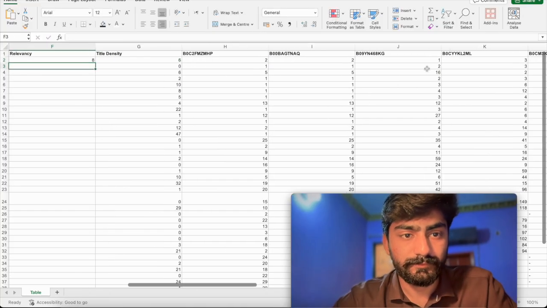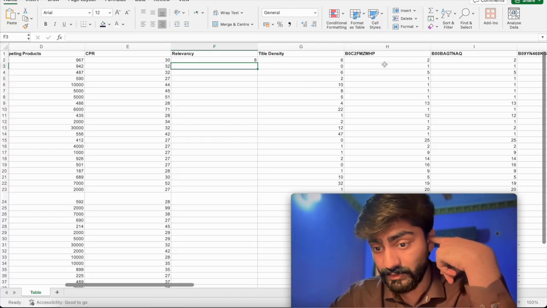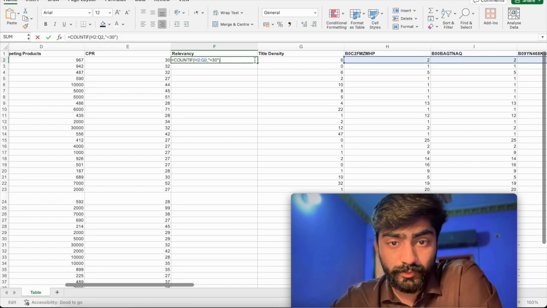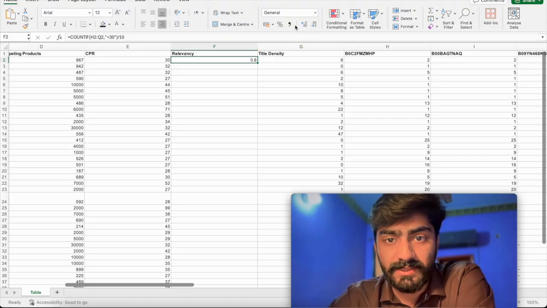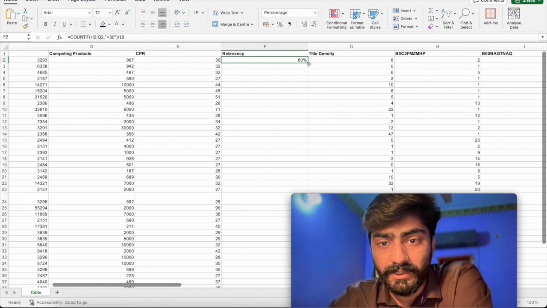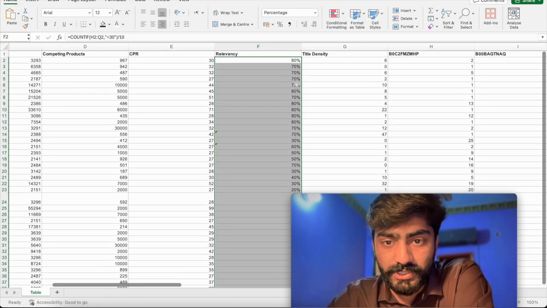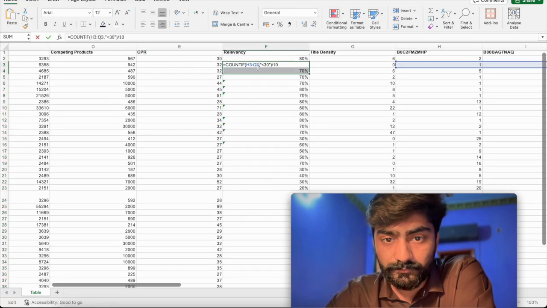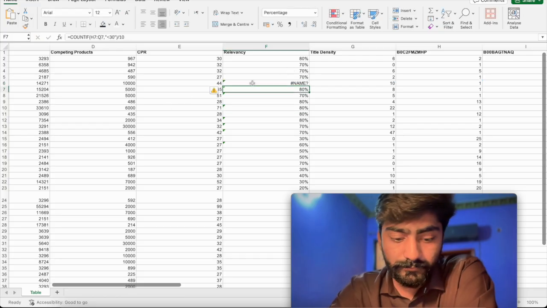So here are 8 ASINs out of top 10 that are showing on top 30. So we can also divide this by the total number of 10. So we can say the relevancy of this particular keyword is 80%, and then we can simply drag this formula to the bottom to check the relevancy of all our keywords.